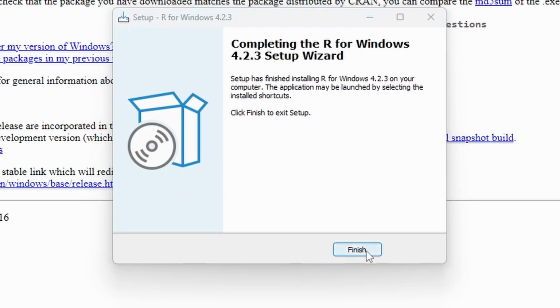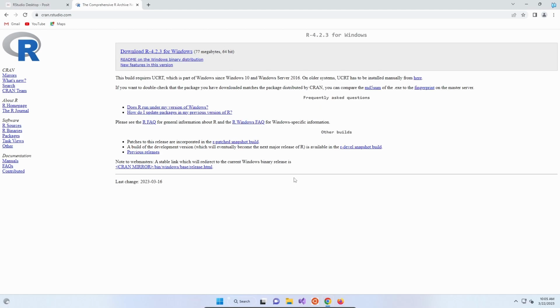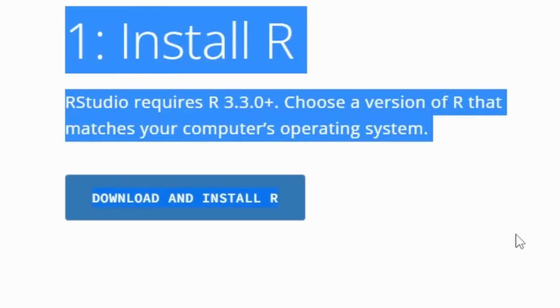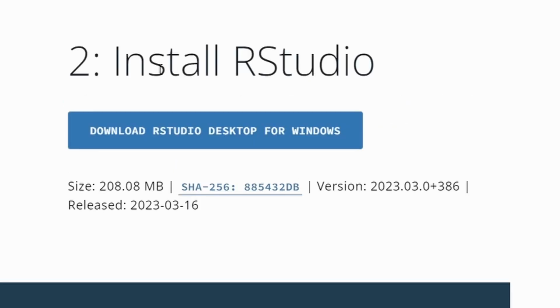We can click finish to exit. There's nothing to load up at the moment. We want to leave it there, and we're back to the cran.rstudio.com website, which we can now close down. We're back to the download page there, so we've completed step 1. Now on to step 2, install RStudio.